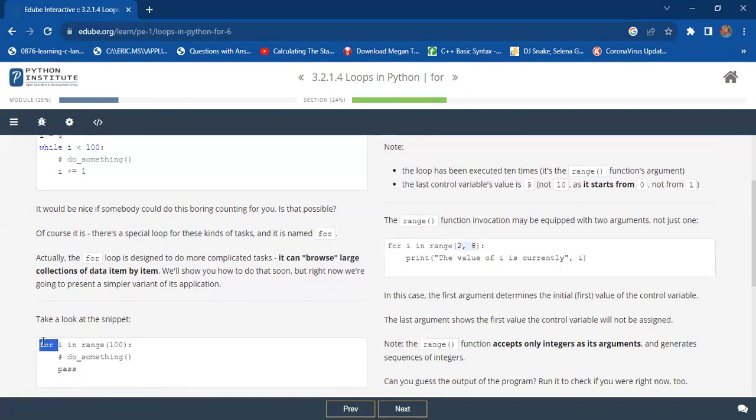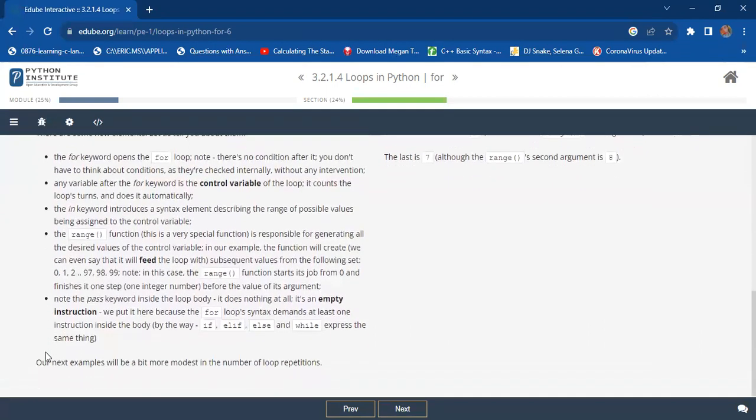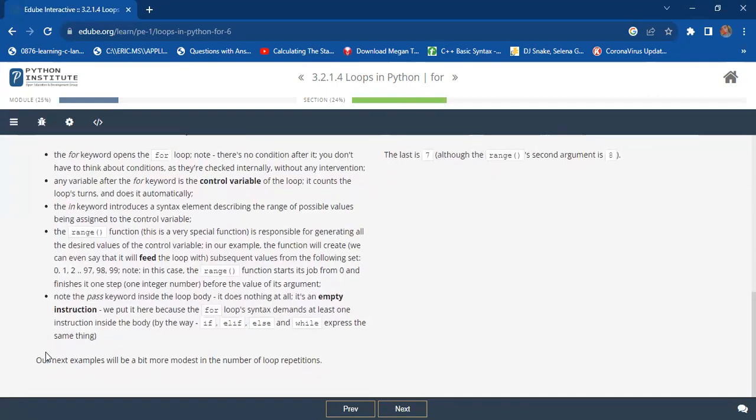The for keyword, i in range 100, and then there is the colon there, as you can see, and then these are the instructions. Like here, do something, this is the instruction. And then as you can see, there is an indentation here. The for keyword opens the for loop.